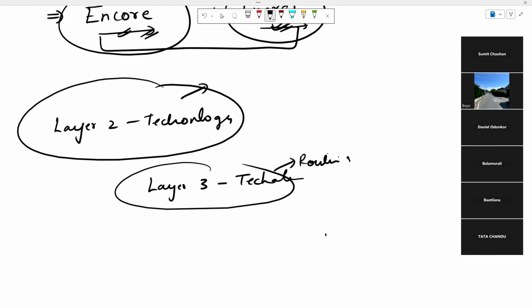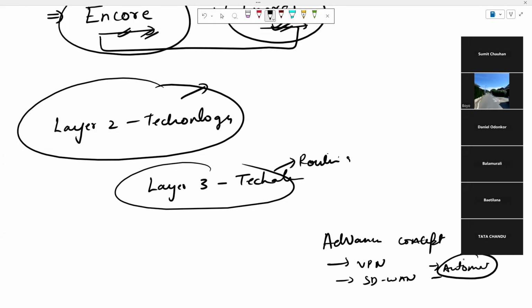And here we are having some advanced concepts where you will be learning about VPNs, SD-WAN, automation and all. Here automation is not that in depth, but still you will be covering topics, how we are automating things, how we are using SNMP, how we are using syslog to monitor and generate things. We'll be learning about those things.